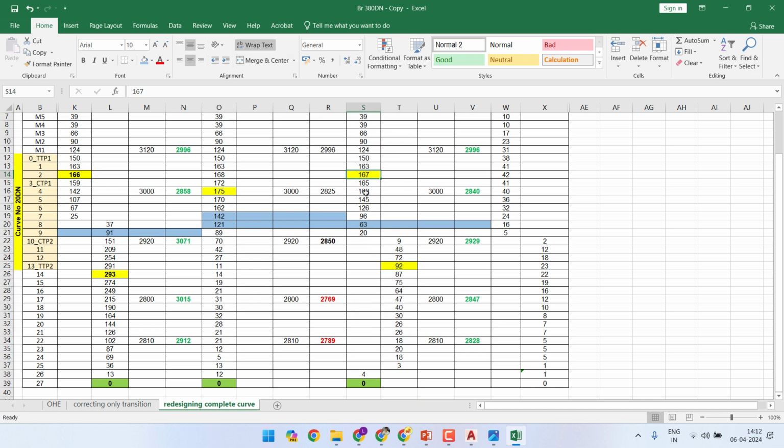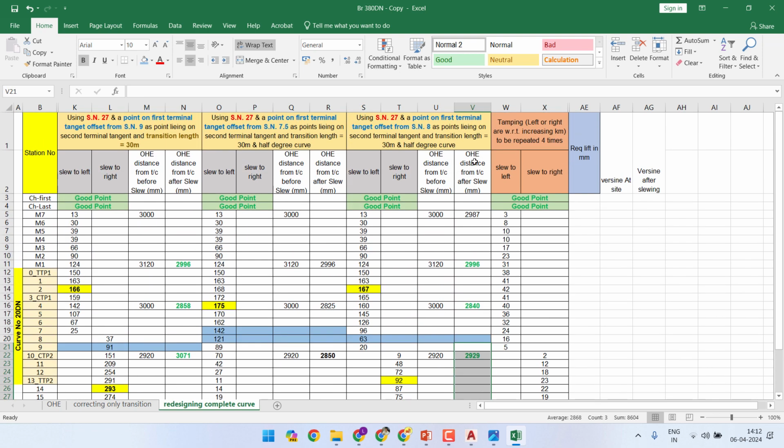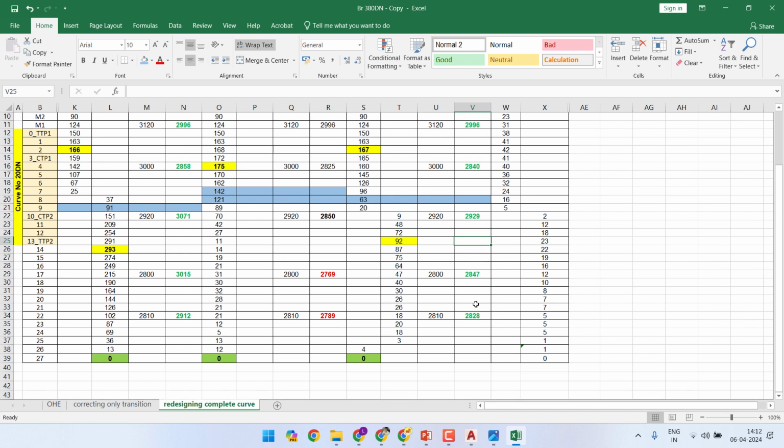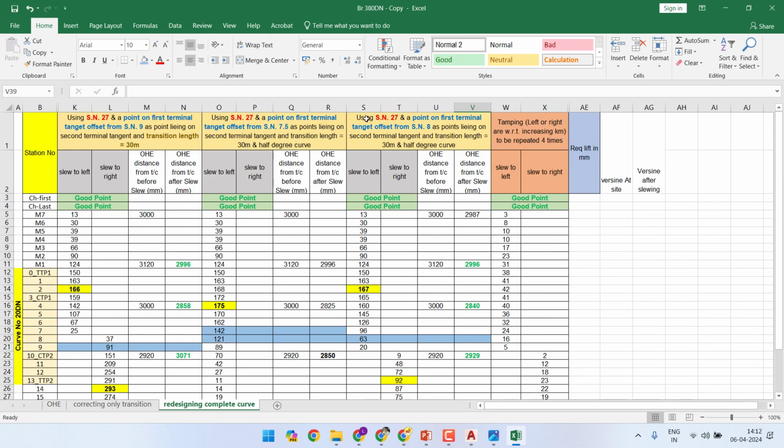Maximum slew is 167 to left, and in solution number 4 maximum slew was 175 mm to left, and in third solution is 293. So we see that slew values have reduced, and the criteria for our final OHG distances have also been satisfied. They are slightly more than 2800 mm, and nowhere is it less than 2800 mm. So we can say that this fifth solution is the most ideal solution.